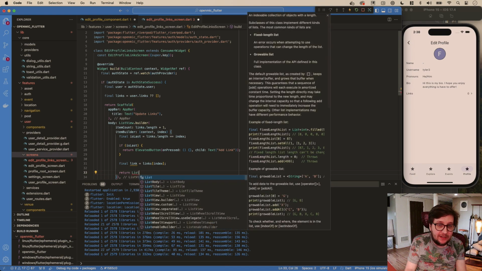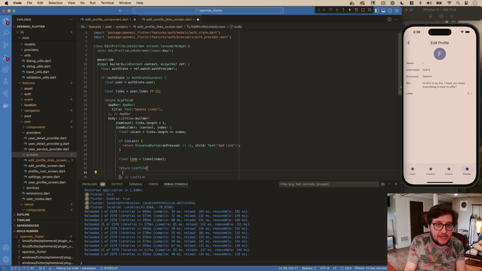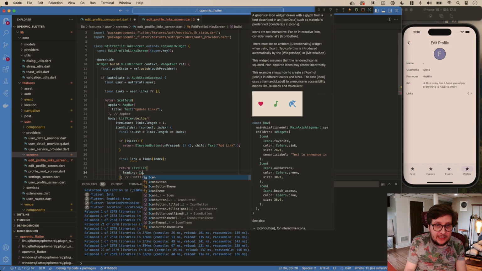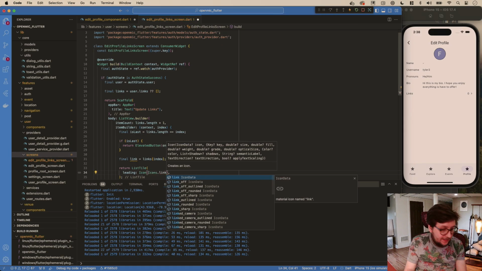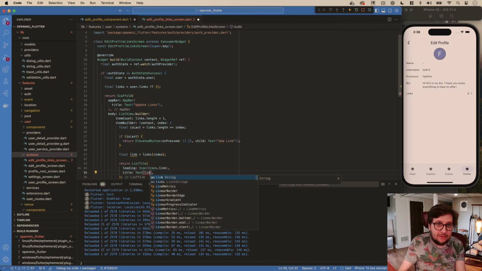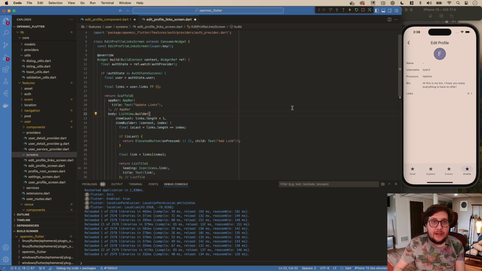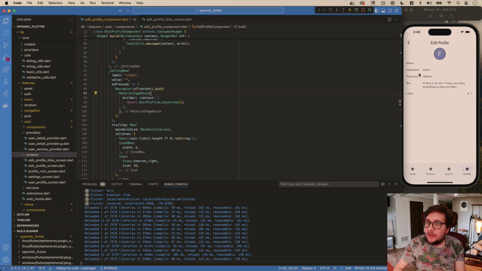List tile. So we're just gonna have a list tile, and let's just have a leading as an icon, icons dot link or something. Yeah, that's cool. Good enough at least. And title will be text, the actual link itself. Okay, let's see if that works. And I should be able to click links and come back, and I have this add link button.